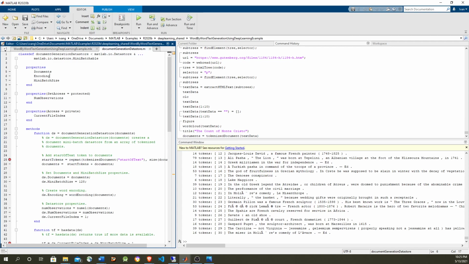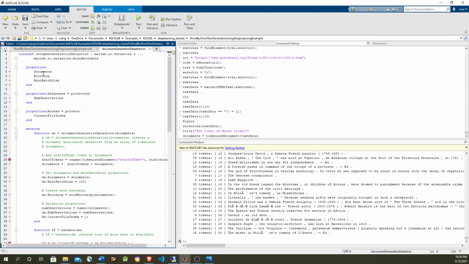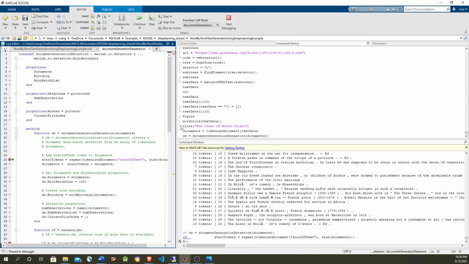Okay, so I'm going to pause because I'm going to put breakpoints here. Okay, some of the properties here are the documents, which are basically the raw text, the encoding, the minibatch size, the number of observations, and the current index at which you are iterating. Okay, so now we're going to pass the tokenized documents and create the datastore. This is the constructor. So that'll take us to the constructor.